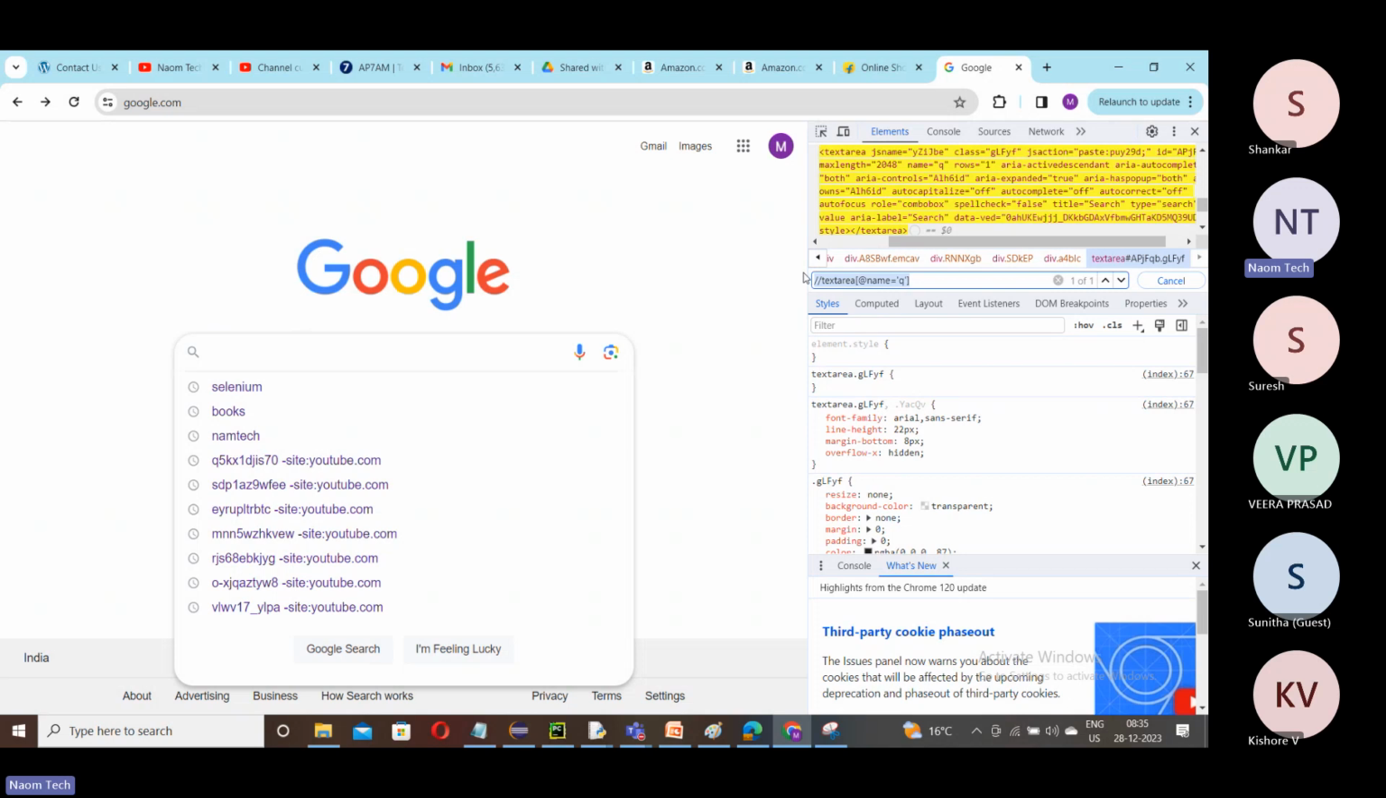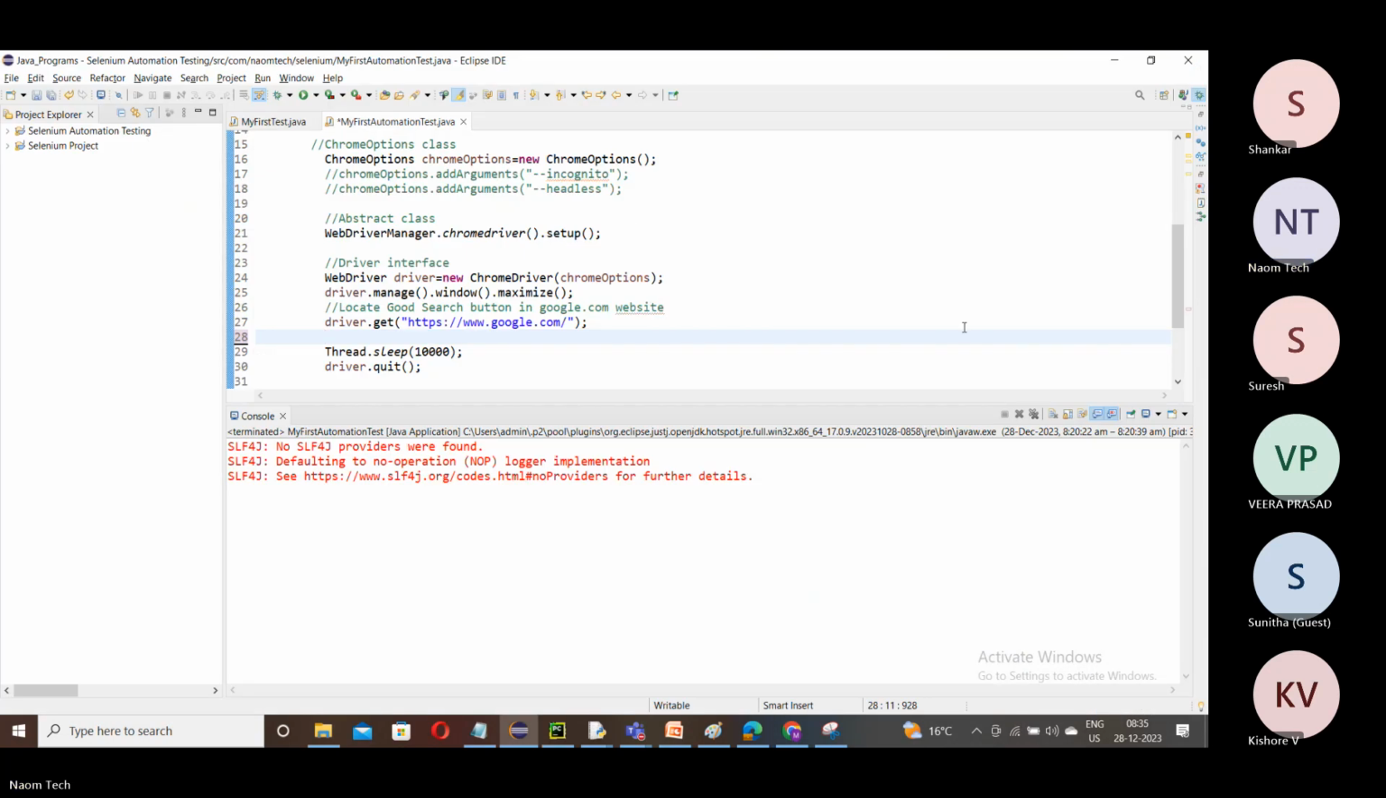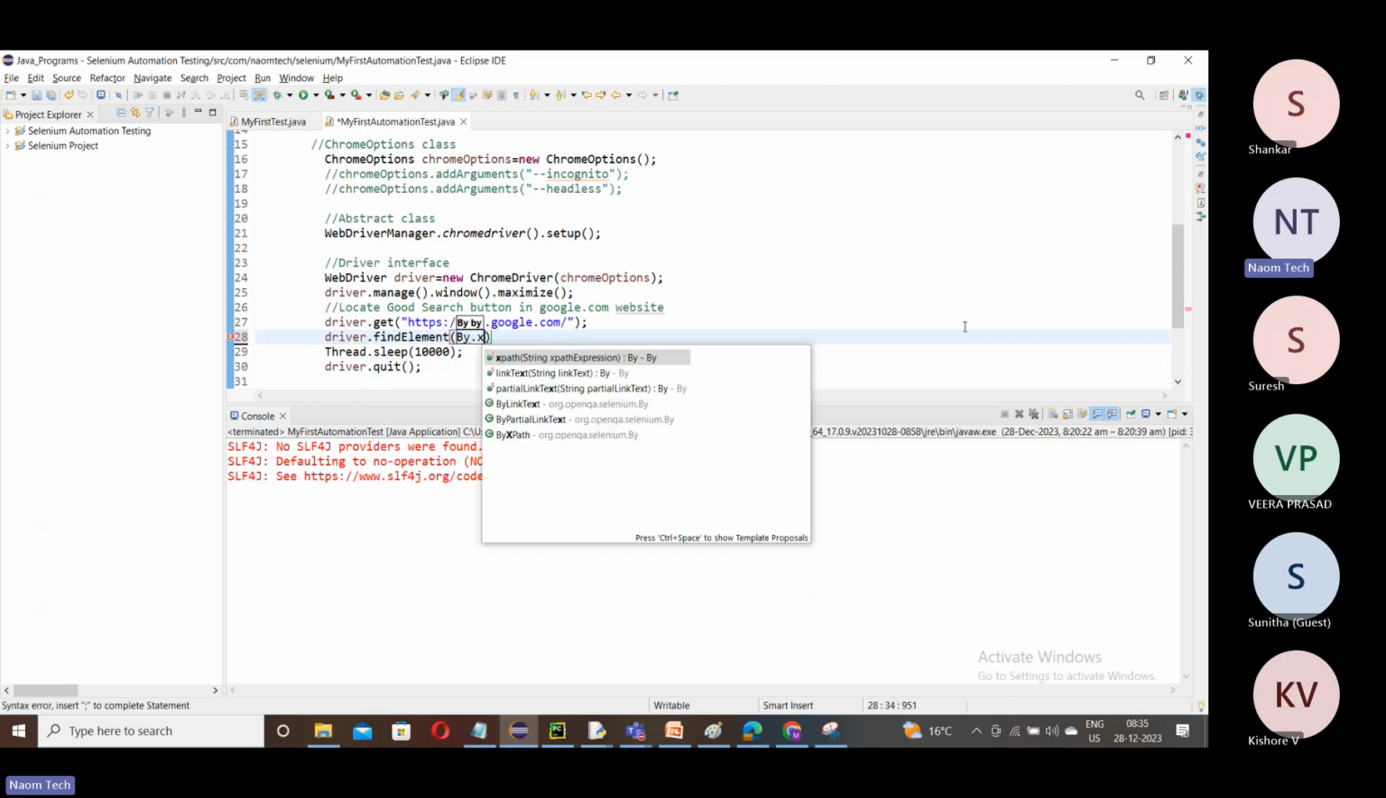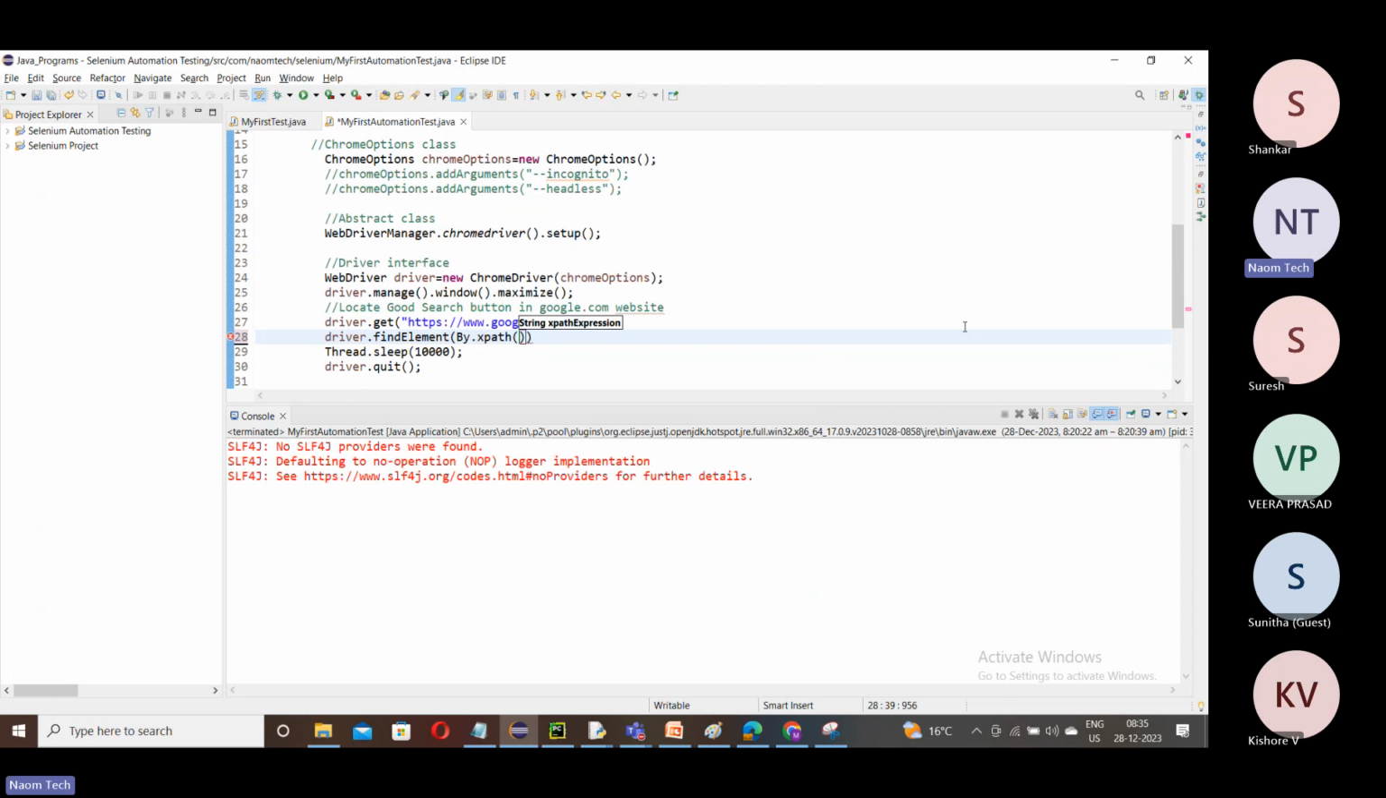So copy this now, come to your code. So driver dot find element, By dot xpath. Just remove this, and paste it here. I'm going one step at a time, very clearly. And here, friends, you have to put double quotes. You have to add this particular locator path in double quotes here.